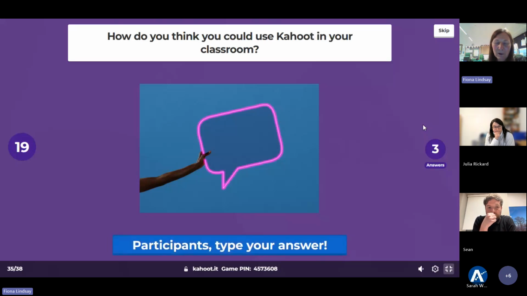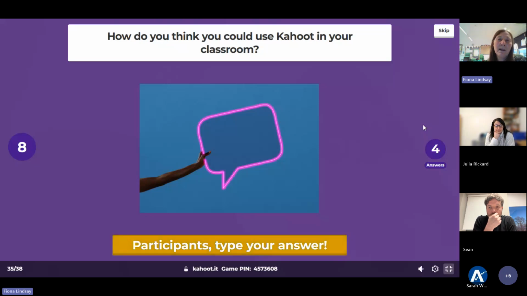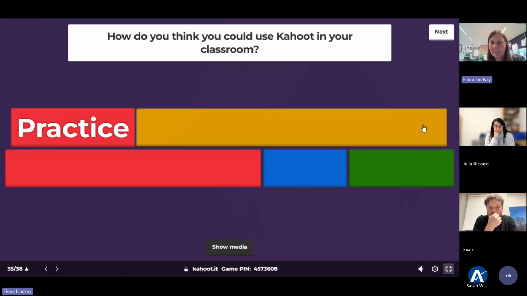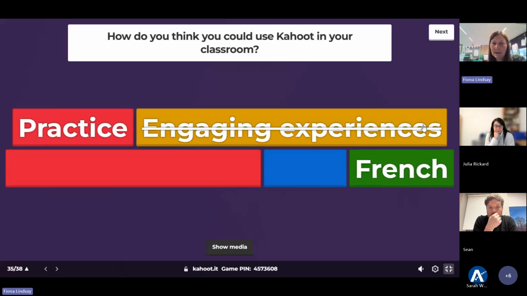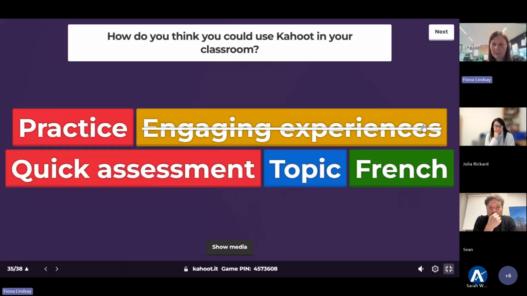And often we'll do it as a Kahoot. So we've got everyone's response there, and then we can see which is biggest, obviously, as the most popular idea or ideas. It will categorise them as well for you: for practice, engaging experiences, quick assessment, topic, and French. Fantastic. Really good for languages.